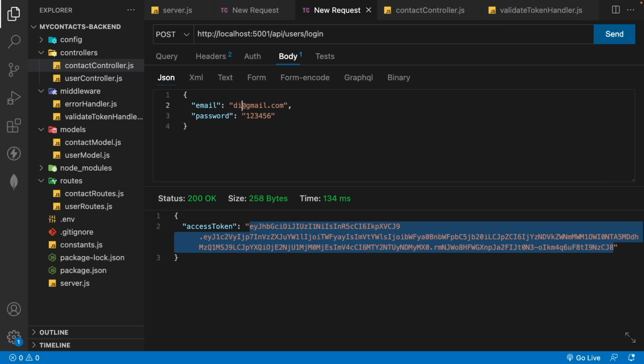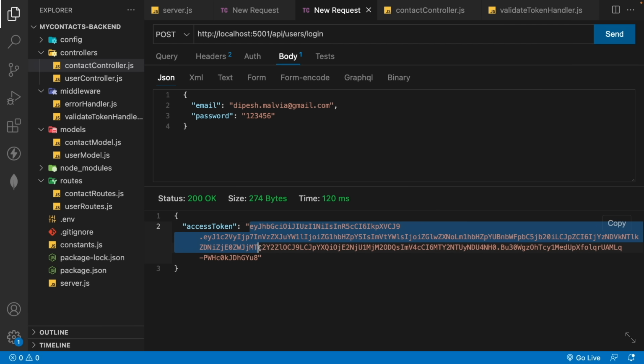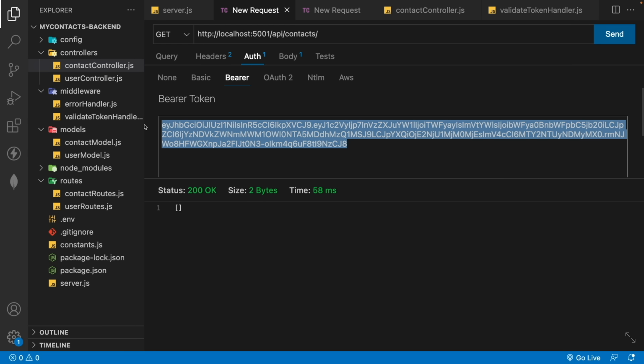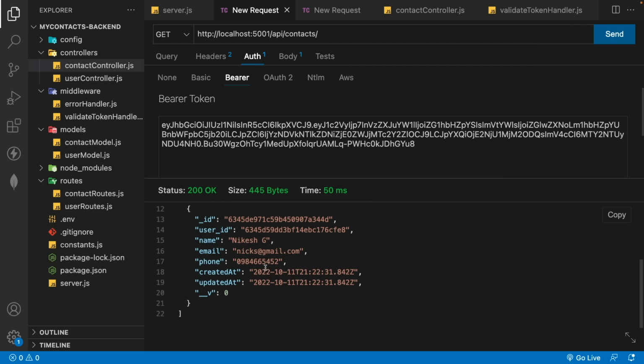So what I will do is I'm going to have page, and I will send a request. Oops, the email ID and the password is wrong, so probably the email ID will be the page.malvia. All right, now we have the token. Now using this token, I want to see what all contacts this particular user has. So this user has 2 contacts.